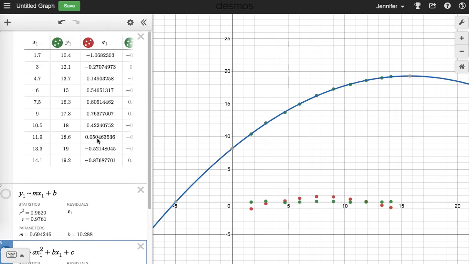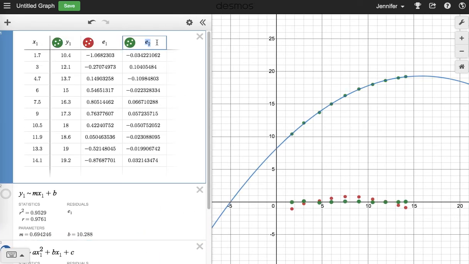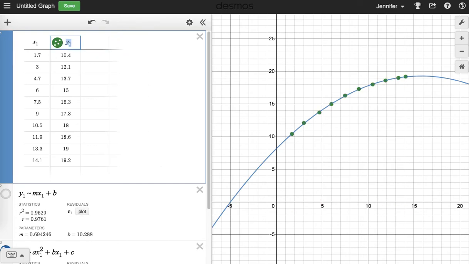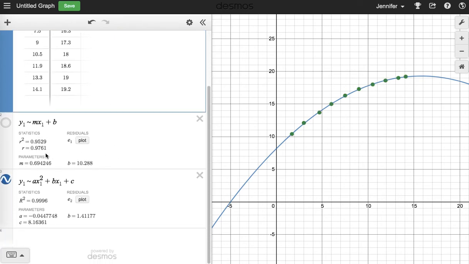Again, you might not do that in your class, so we can get rid of those residuals just by going up here and deleting them, and then they'll be gone. What you might actually look at in your class, which might make a little more sense, is the correlation coefficient, which are your r and your r squared. Remember, the closer your r squared is to 1, the better your regression.